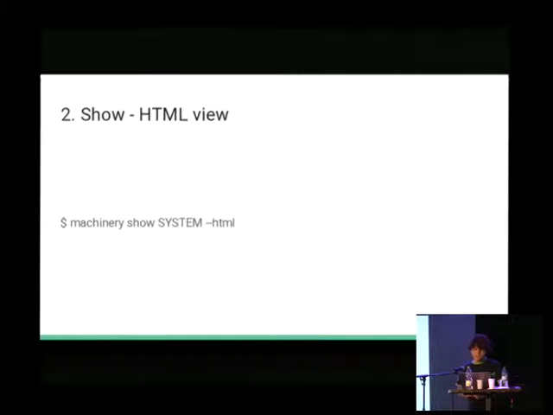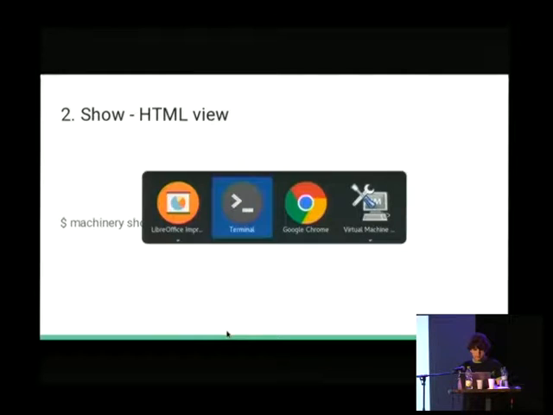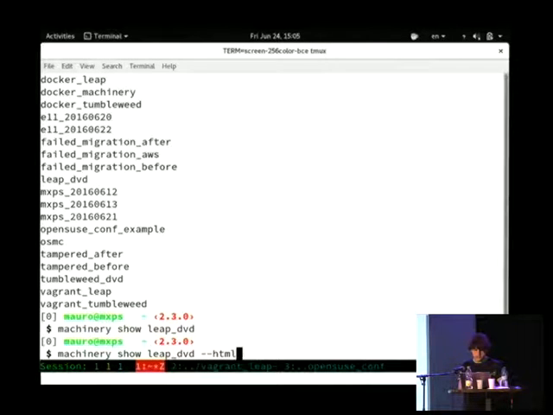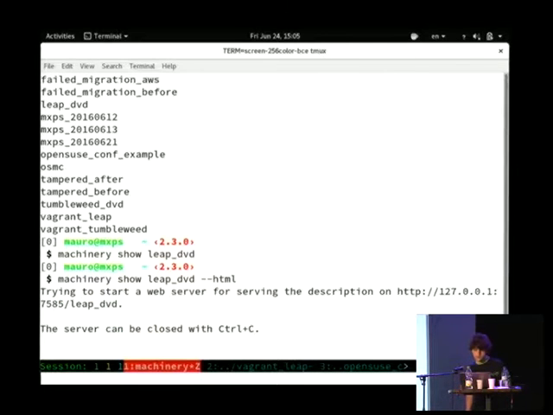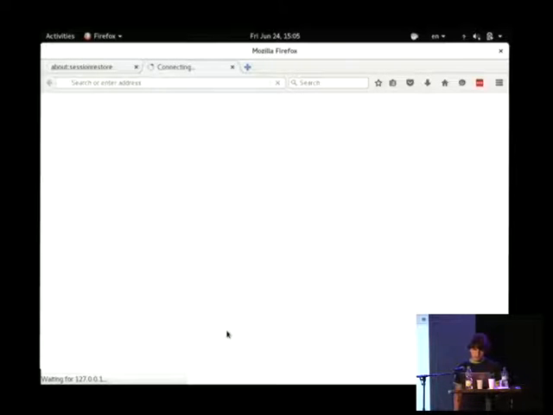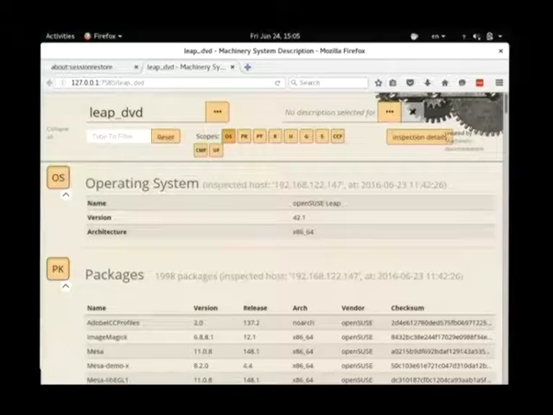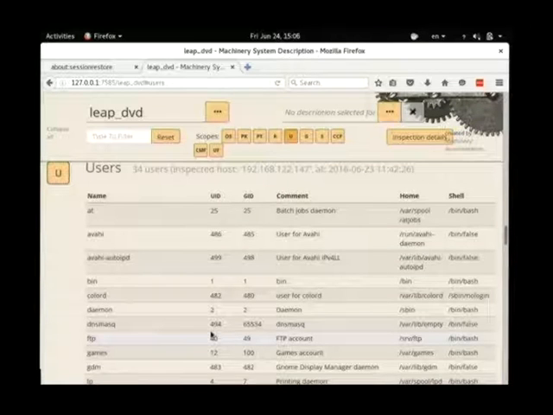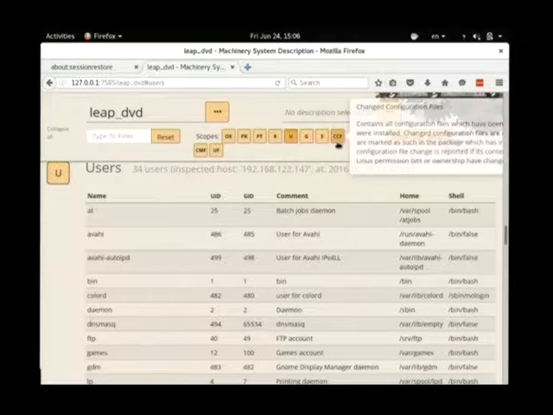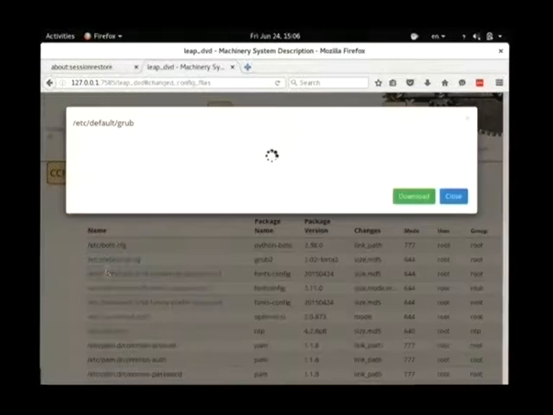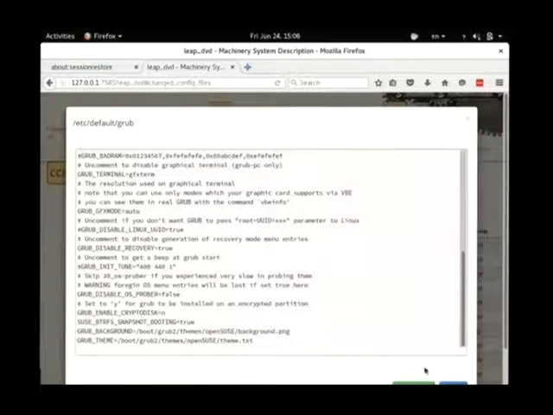Like I mentioned, you have an HTML view in order to look at what's inside of a system. We were already looking at the leap DVD, so I can tell it to show it via the HTML view, and machinery will start a server and open a website for me to look at it. As you can see here, this is the system description, leap DVD, and I can see all the information related to it. It's separated in scopes, like I already mentioned. So I can go and see, for example, which kind of users are installed in this default installation of leap. I can go and see which are the changed configuration files. And I can even go and see in detail what's inside of one of these files, in some cases, not for every file that you will have here.